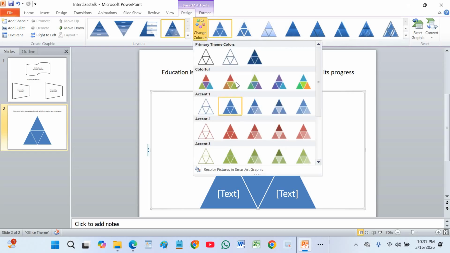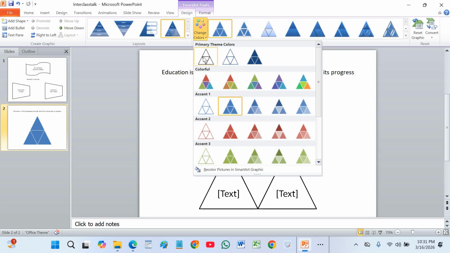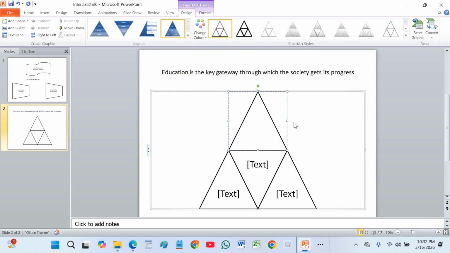After that, you can click on change colors. You can be able to choose any color of your choice. So let's just pick the first one. Then you click inside to fill the information provided.